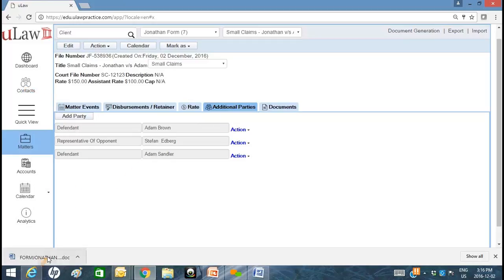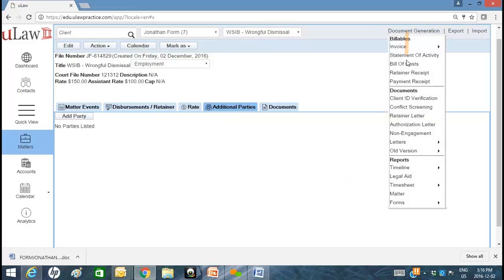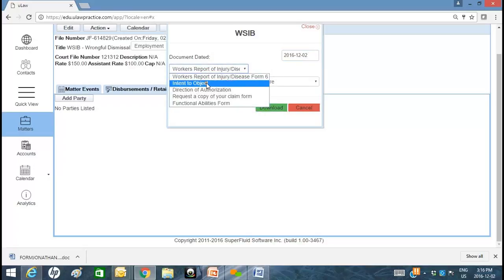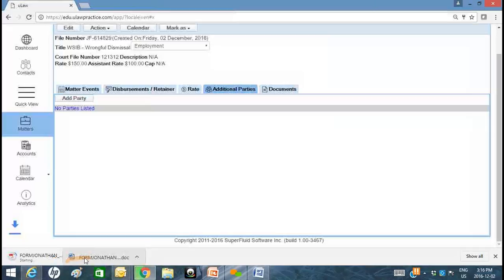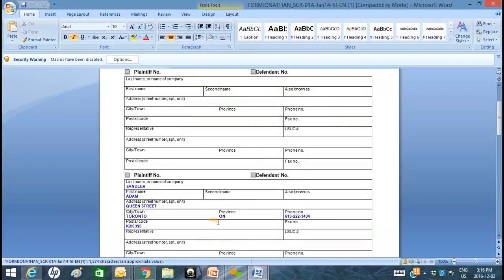Okay. Now, let us look at maybe a WSIB. I have an example where it's a wrongful dismissal, and maybe there's an intent to object or request for a copy that I can generate. I hit document generation, WSIB, say intent to object, download. And you can see in that additional parties, Form 1A, we have Adam Sandler's information from the previous example.